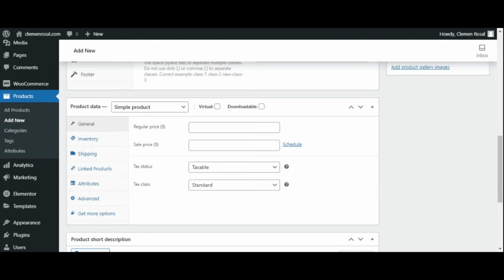And then the group product, it's a combination of simple products. The external or affiliate product is the product that you don't directly sell. So if you have an affiliate based store, you can use this to link to an external page. And the next product type is the variable product. So it is a product with variations like the size of the shirt, colors, and more.